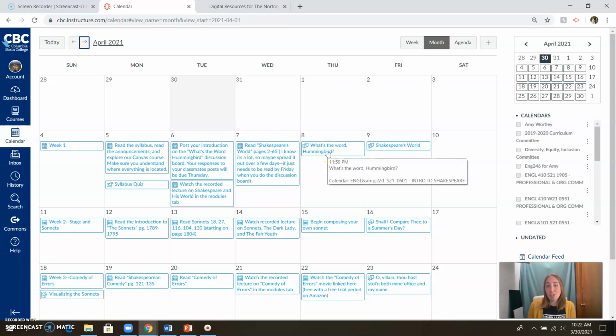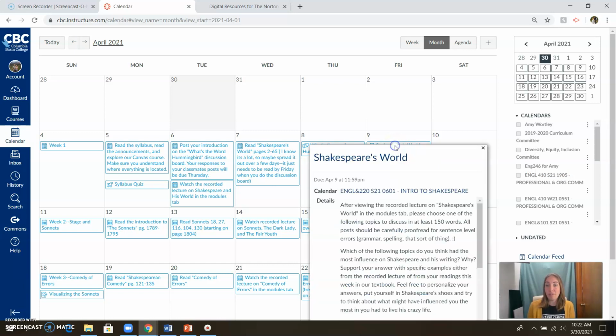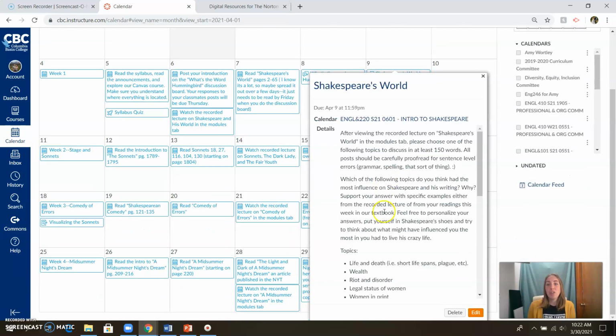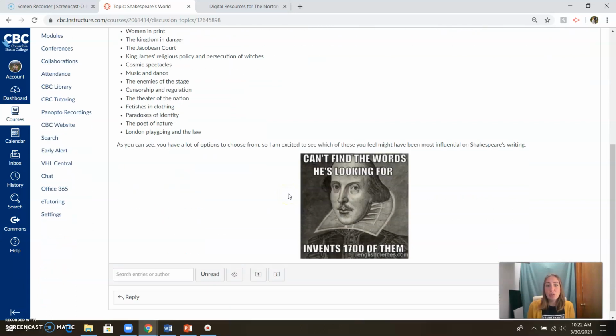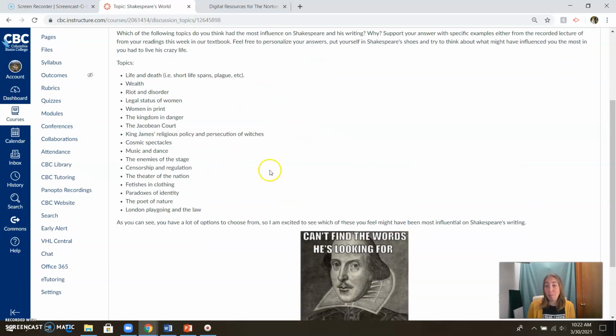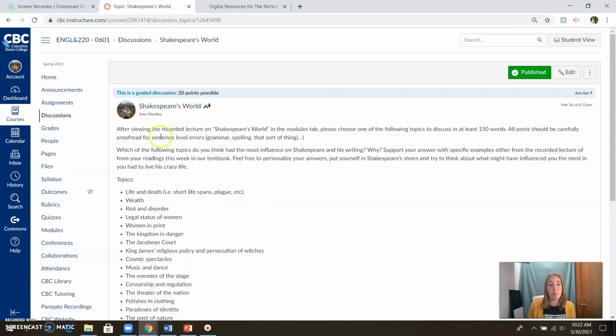You're going to have a discussion board, and then you'll have an assignment based on your reading of Shakespeare's World, those pages 2 through 65. And so you'll click on that. You can read through the assignment here, or you can go click on the title, and it'll take you into the assignment itself, and you can read through in more depth. You can see exactly what you need to do. If you have any questions on how to complete assignments, please reach out to me before they're due, and I'll be happy to help you with those. So that's how our calendar works.